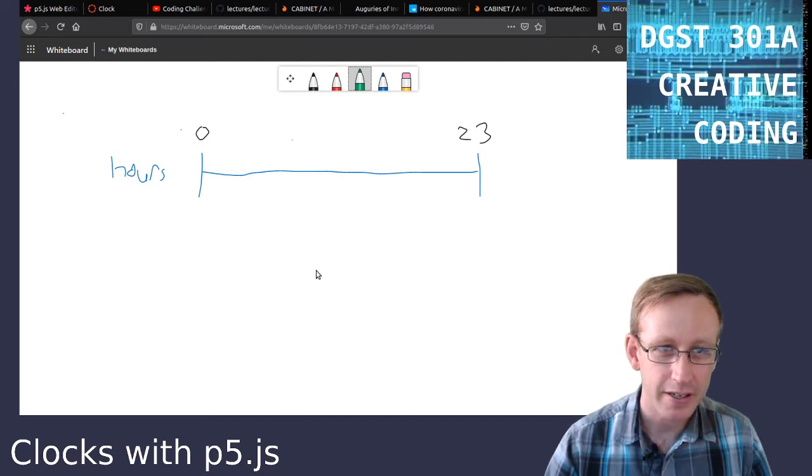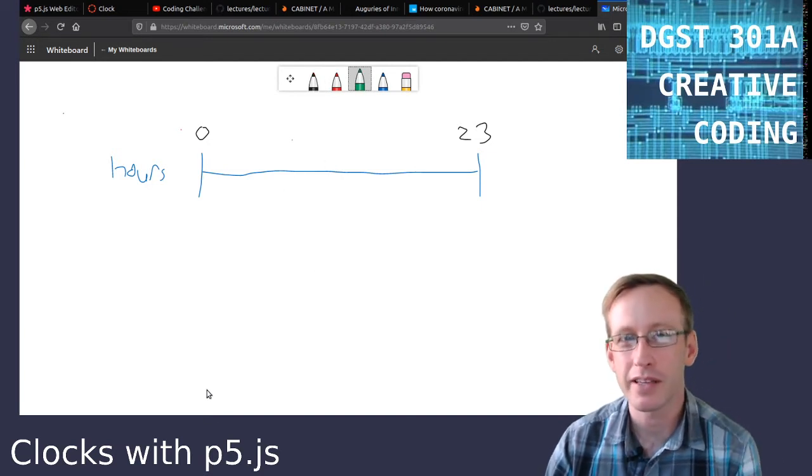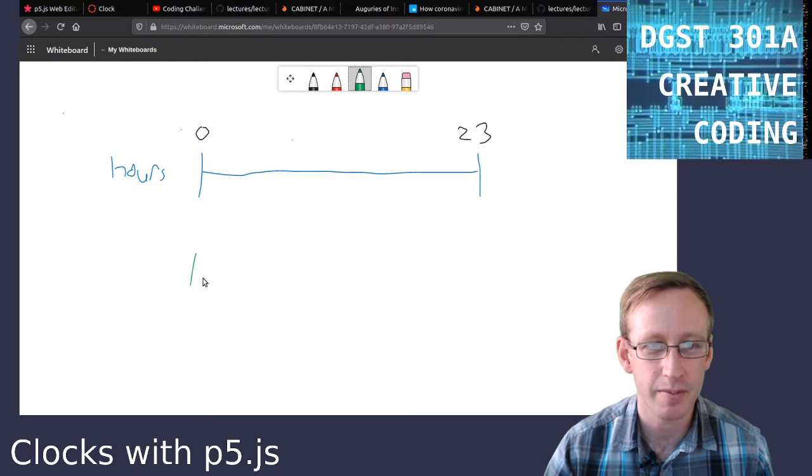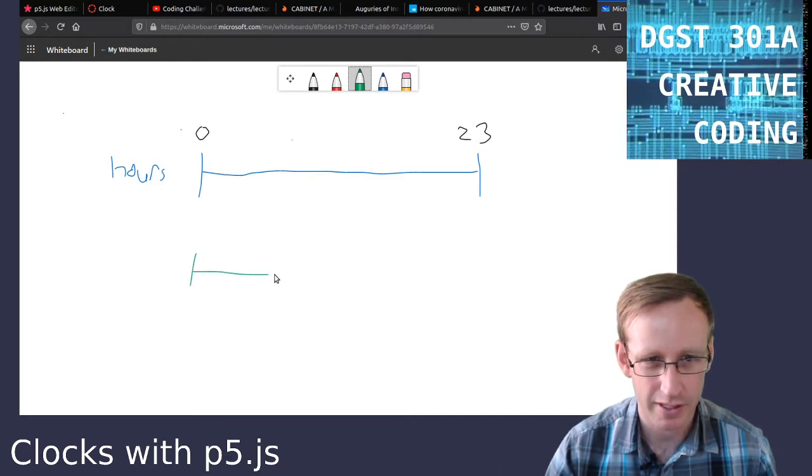So let's think of the other thing we know about. We know the width of the canvas. And we know that the width of the canvas can be, well, let me draw my scale first. Let me concentrate.